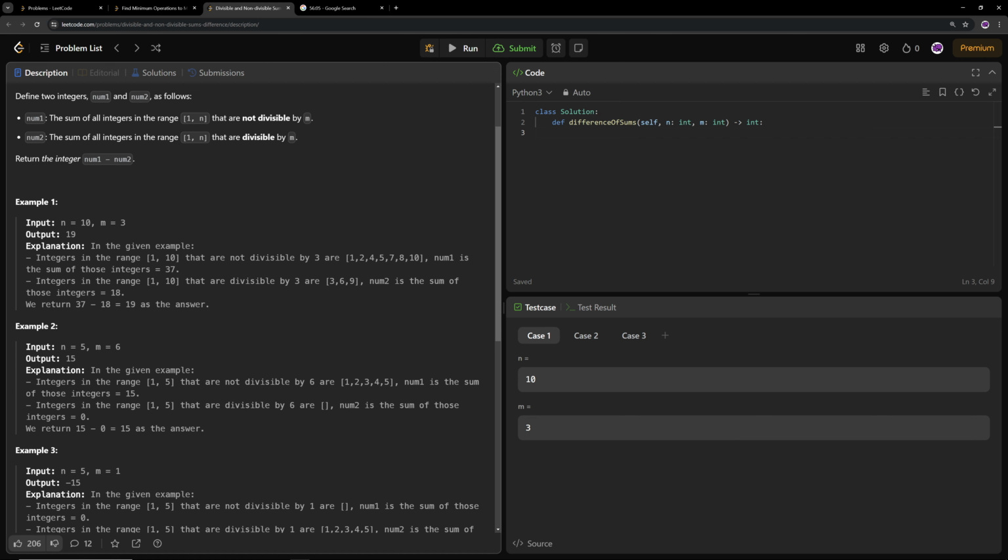So what I'm thinking is, obviously, I can just do it brute force. Okay, let's just do the brute force, and then we can do the optimal solution later. Let's just do s equals 0, and then for i in range of 1 to n plus 1, because we want n to be included, right? So if i modulo m is equal to 0, then we subtract i. And if it's not, then we add i. And then I think I could just return s.